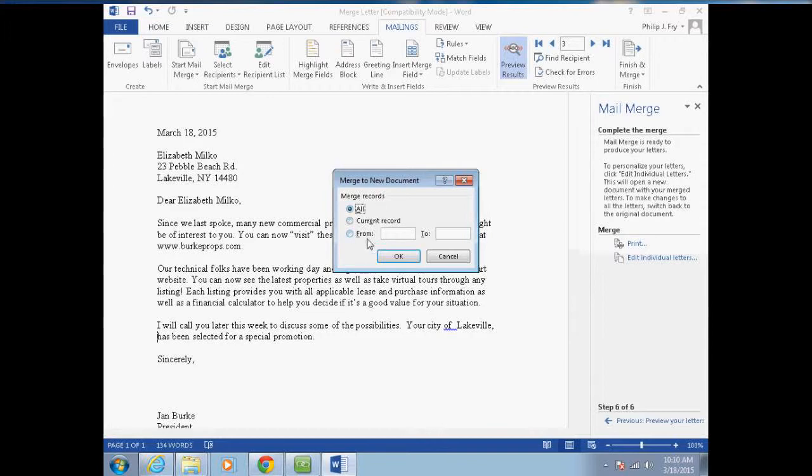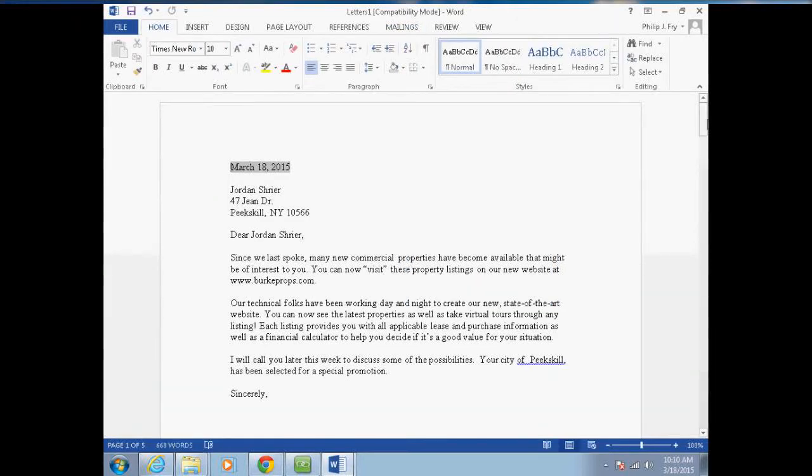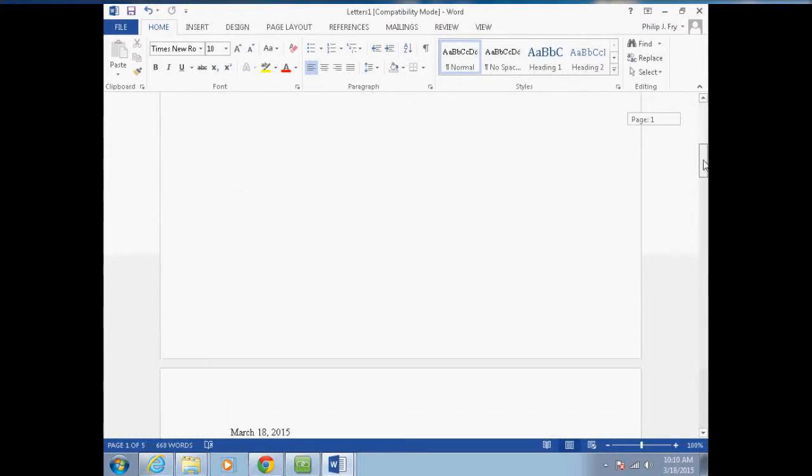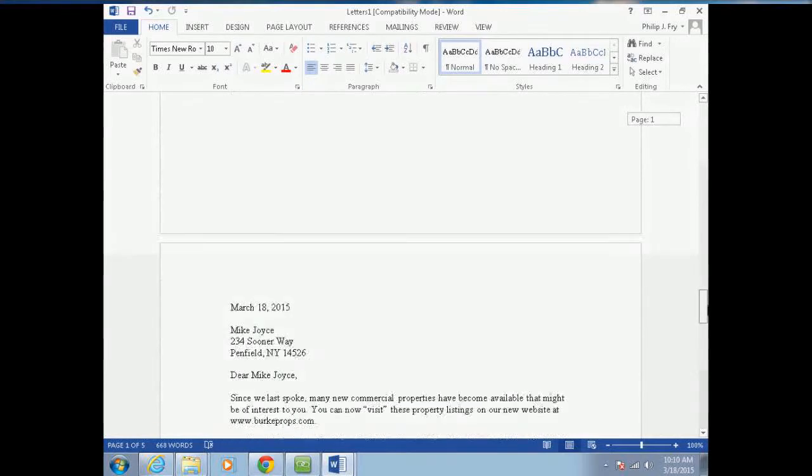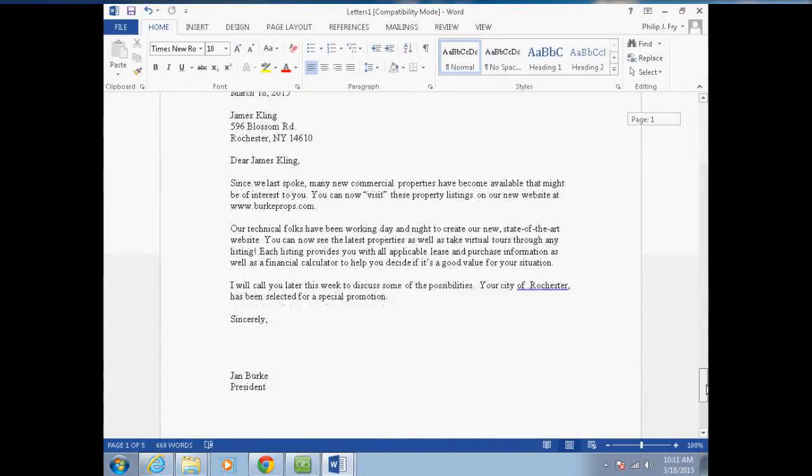So I'm just going to tell it to edit individual letters, and when you do that, it gives you an opportunity to say all or certain records. I'm going to say all. We only have a few here. And this is going to create a file that has a separate page for each letter. So since I only had 5, it's going to have 5 pages, and each one is individual.